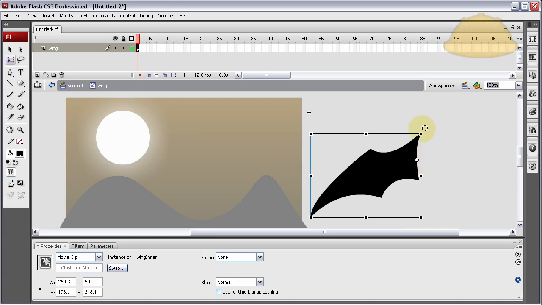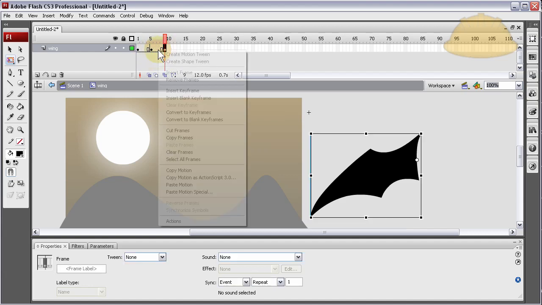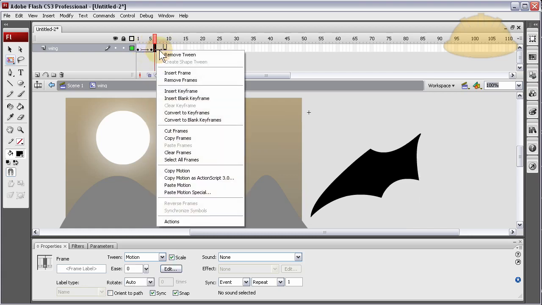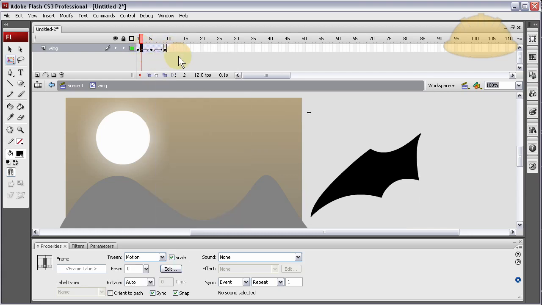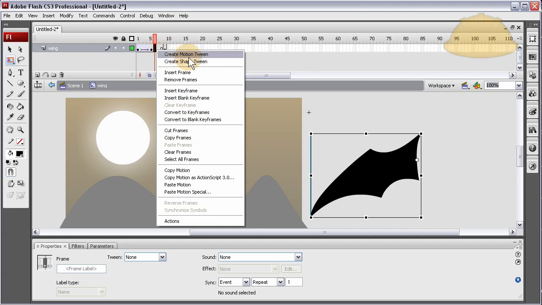So let's go ahead and make a new keyframe on, I don't know, we want it to flap fast, so maybe 5, and then make another keyframe on 9, create motion tween. I just right clicked and created motion tween between those dots. You can remove the tween if you need to.